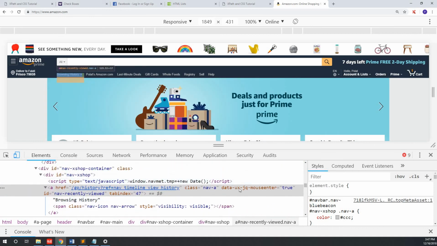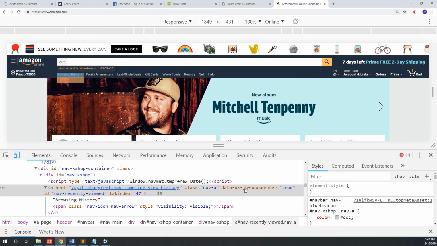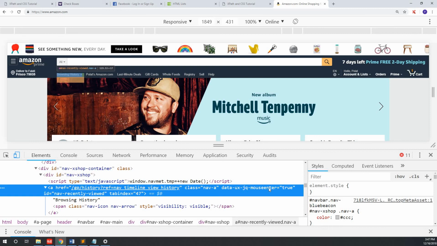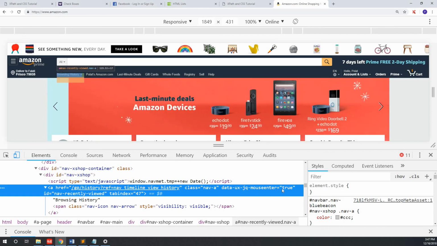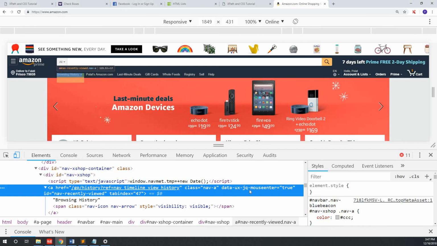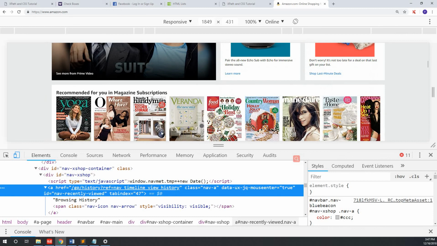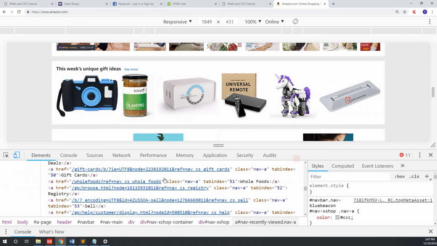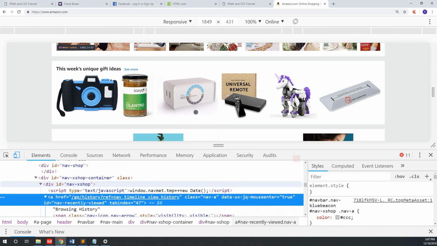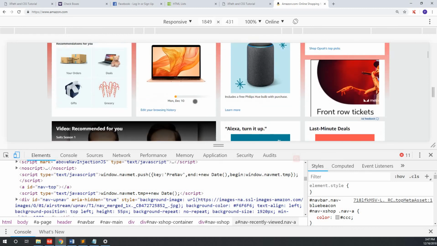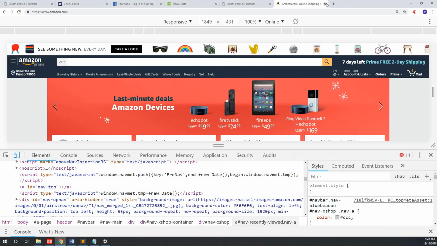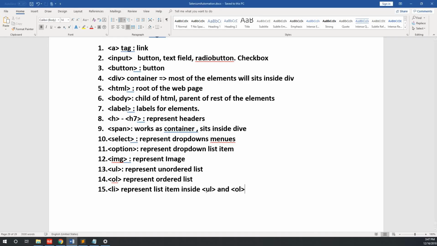Hover over. Mouse. Yeah, right there. This is the reason it was working, because of these. It's Bootstrap, something like that. Anyway, just learn this. I'll teach you more tags later when we're actually doing automation.